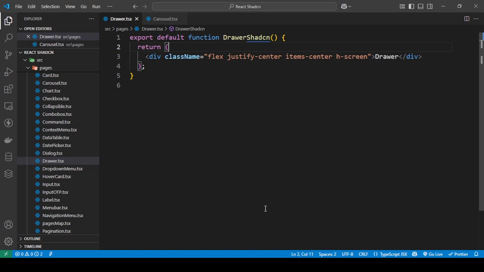Okay, so in this tutorial I'm going to be showing you how to install the drawer. And if you do not know what the drawer is, it's basically like this menu that pops out from under, okay? Think of it like how on mobile devices this separate menu appears from the bottom, okay? So they've created something like that, but for your websites, okay? So I'm going to show you how to install this Shadcn drawer component.